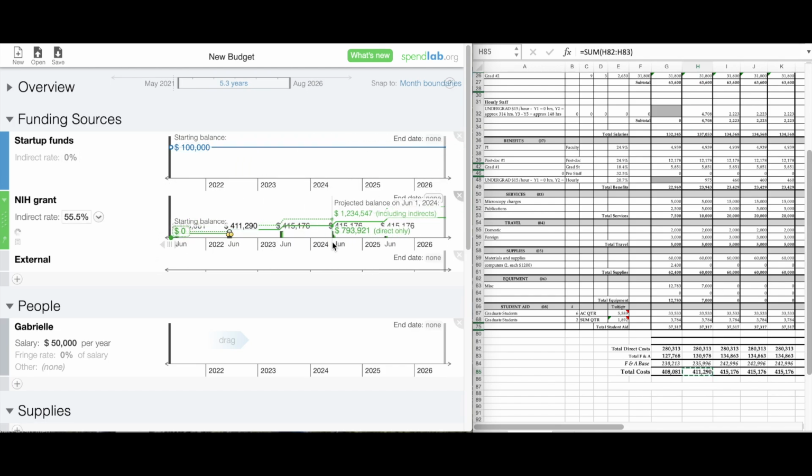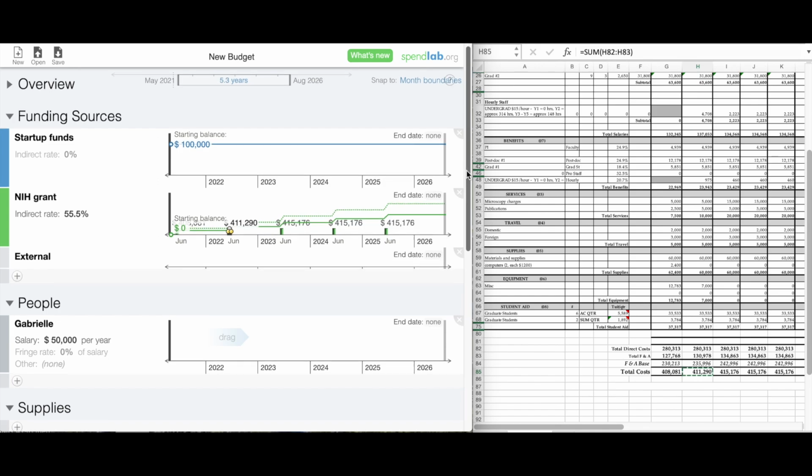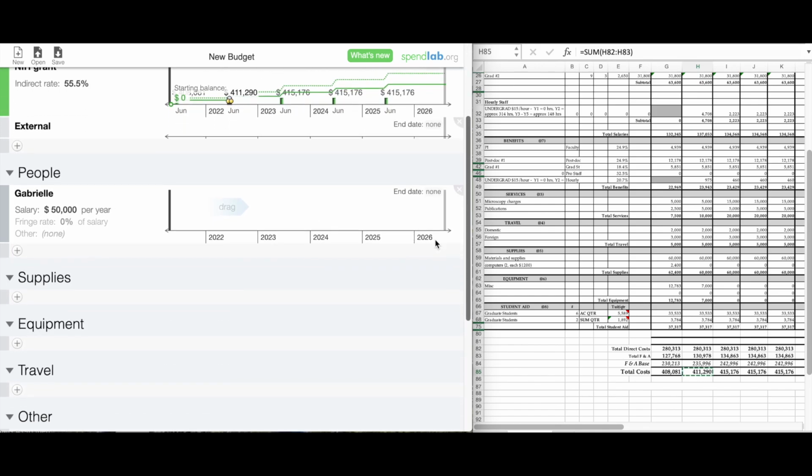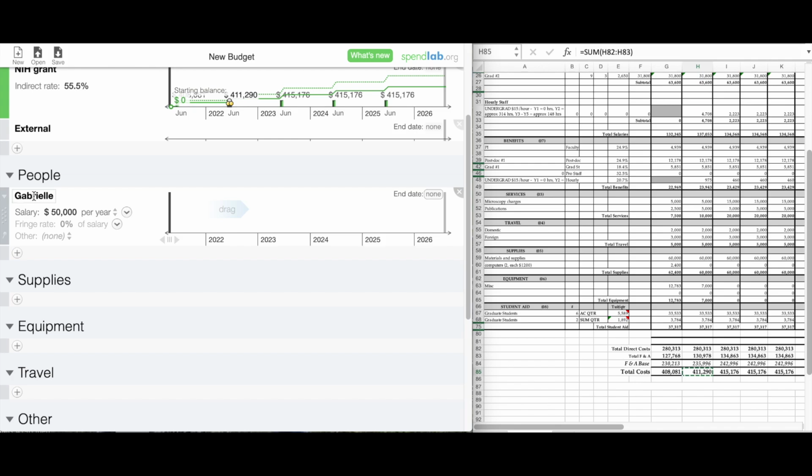Now that I have my initial funding set up, I'm going to want to add my people, supplies, equipment, and travel expenses. I'm going to start with my principal investigator. Her name's Pamela Eisen.